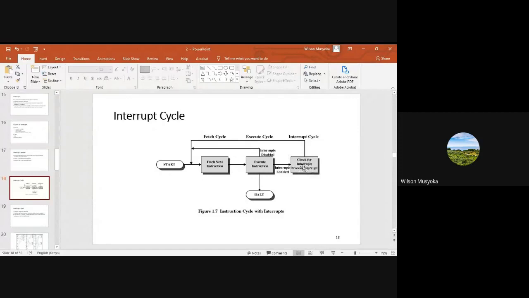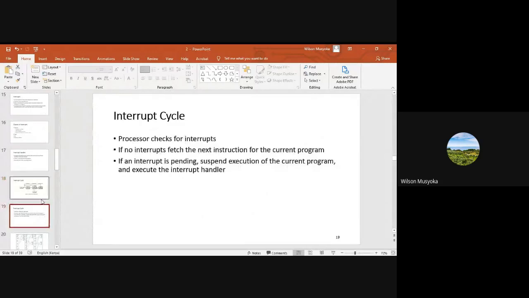So I hope that the diagram is clear. So this is where the interrupt cycle comes in, whereby the processor will keep on checking for interrupts. If there are no interrupts, then you fetch the next instruction for the current program. If an interrupt is pending, then you have to suspend the execution of the current program and then execute the interrupt handler.